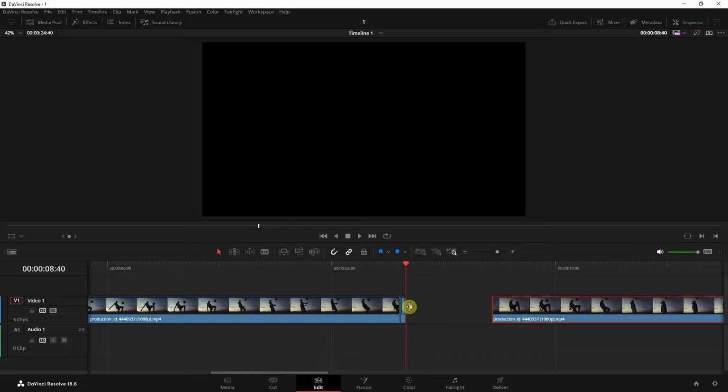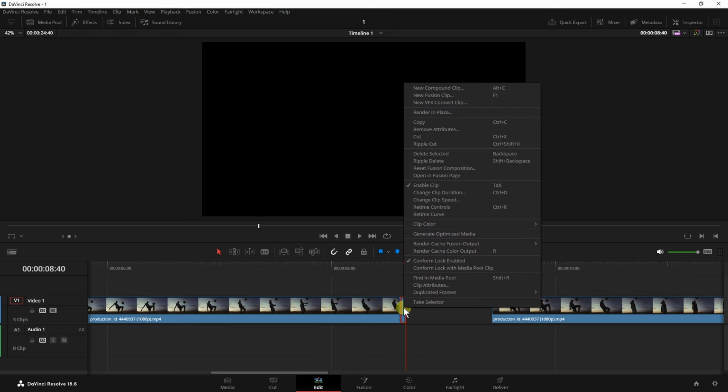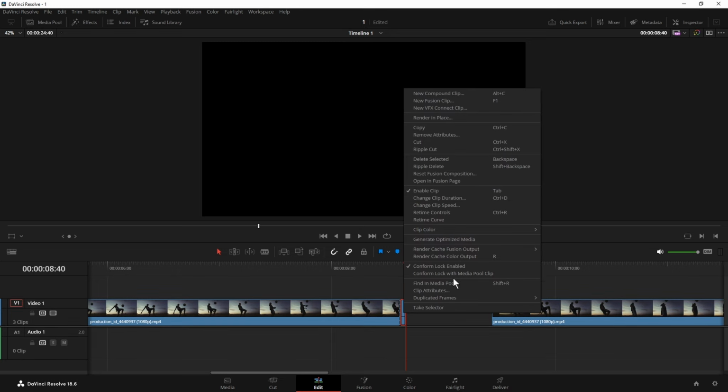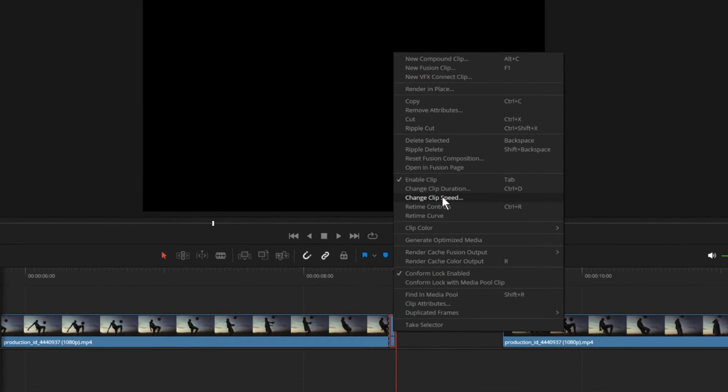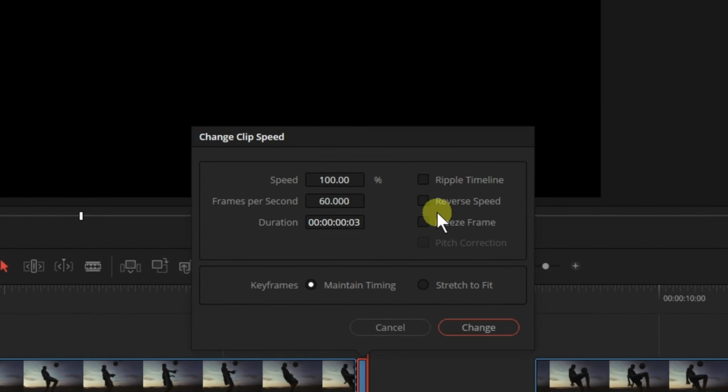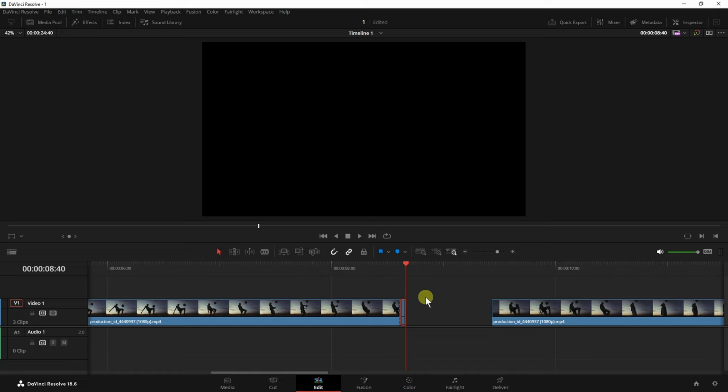And then we have the separate clip which we are going to freeze, so we will just click on it. You have to right click on it, okay, and then the options will pop up, and in these options we have to find the change clip option, which you can see here. Click on it and then we will be able to see the freeze frame box where we have to tick and then just hit change. And now we have successfully created a freeze frame which we can easily stretch.